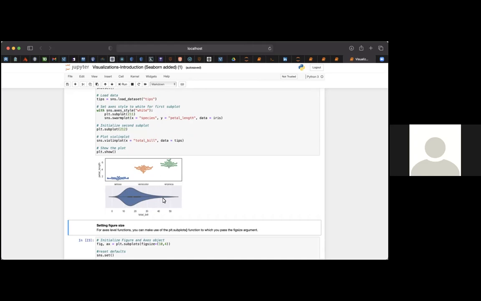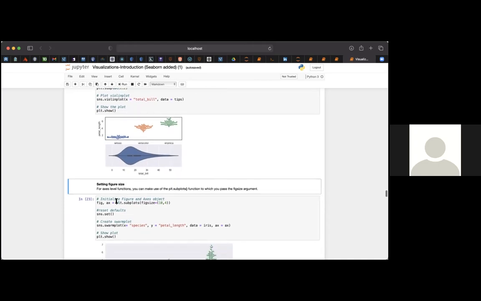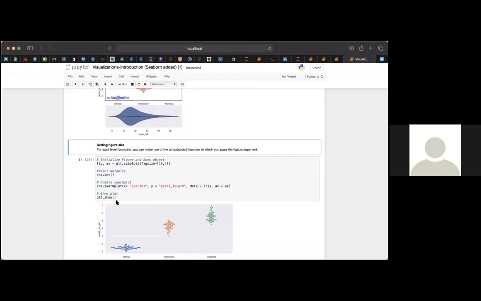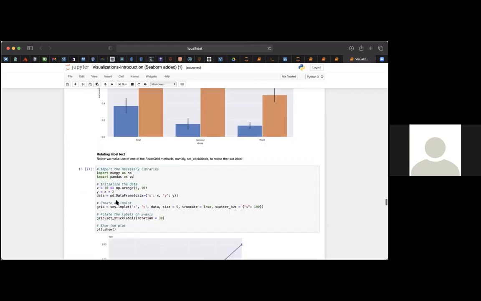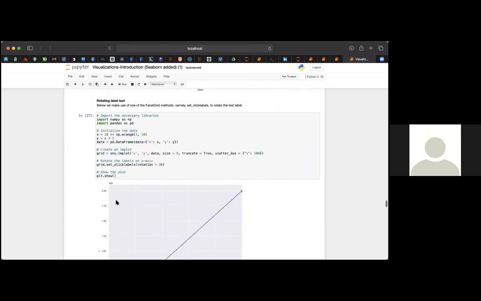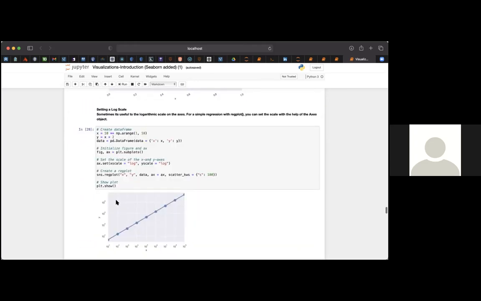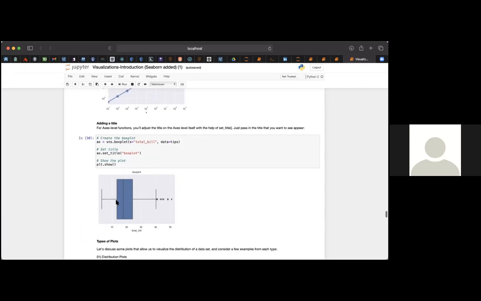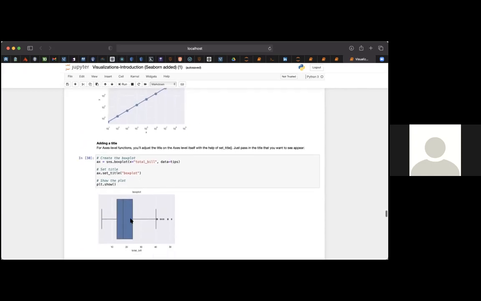This plot is very similar to the box plot. It provides you the same information that a box plot would. Jumping to that, where is the box plot? Yeah, so here is a box plot for you, for total bill and tips. It shows the same thing.